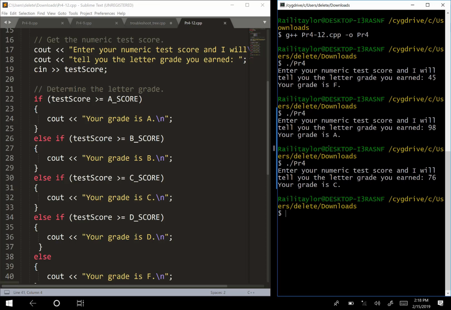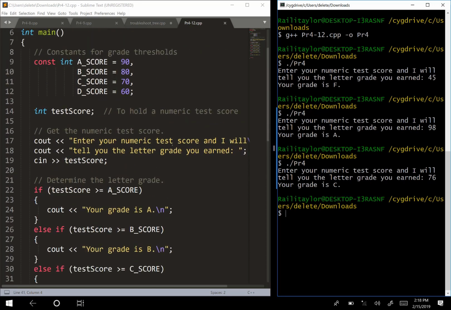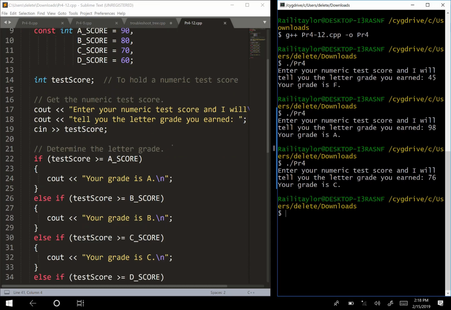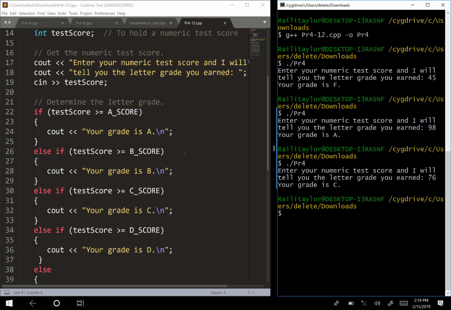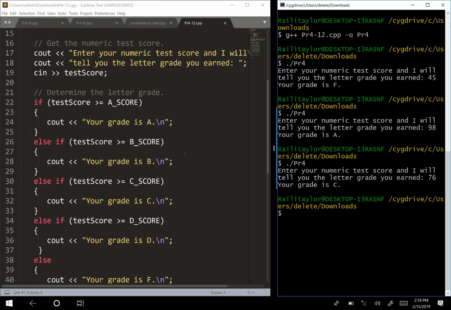When you write code like this, you'll want to test it with a bunch of different scores just to make sure everything's working correctly. But yeah, so basically the benefit of if you can do an if else if instead of a nested if, it's better to do the if else if because the logic is easier to follow, it's easier to read, and the code is often much simpler.